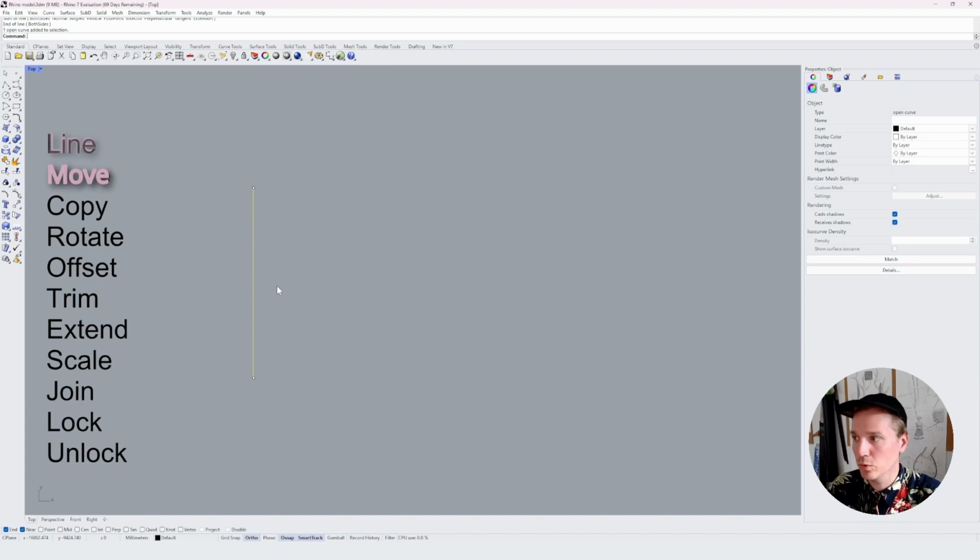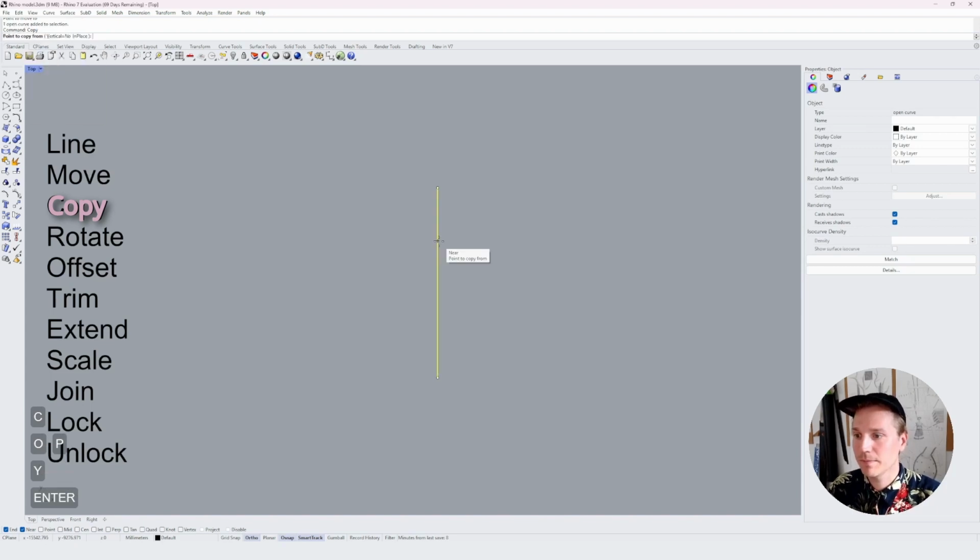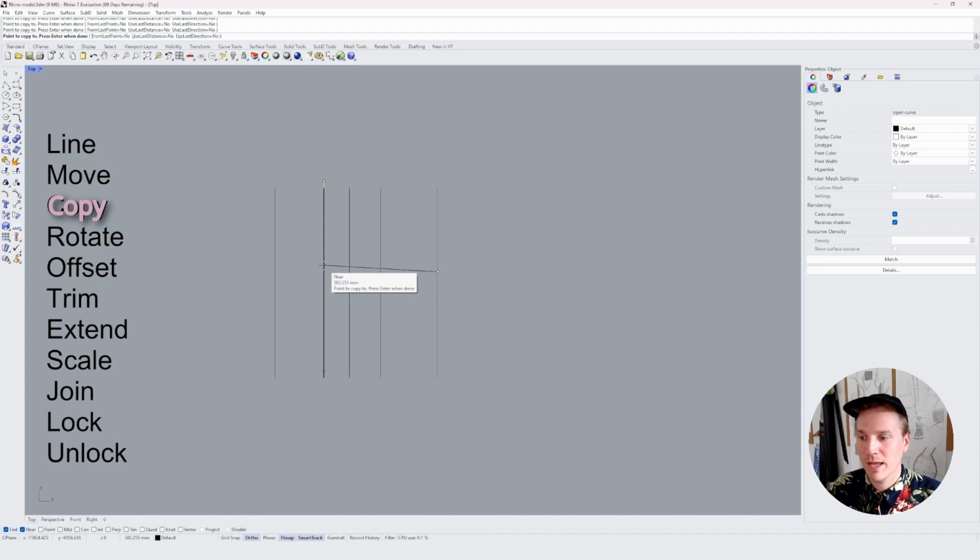I can move this line. So I select a point to move from. It can either be a point on the line, at the end of the line, or it can be anywhere. So I'm going to move, and I move it in a certain direction, a certain length. I can also copy my line, copy, and again, same as move, I can click anywhere, and then copy my line. And if I continue clicking, I'll copy more of them. And I have to press enter or escape or space when I'm done copying.